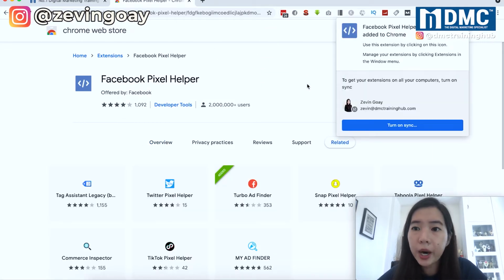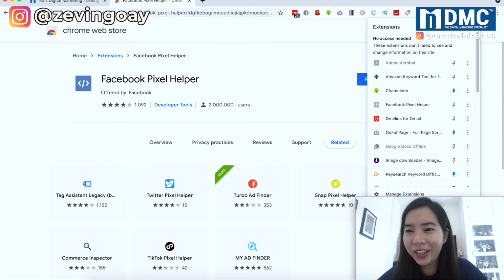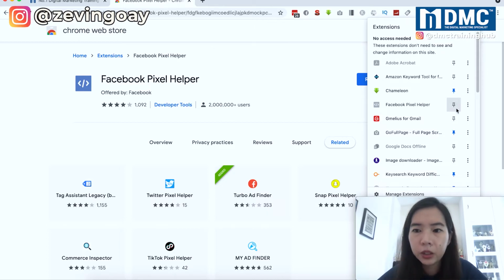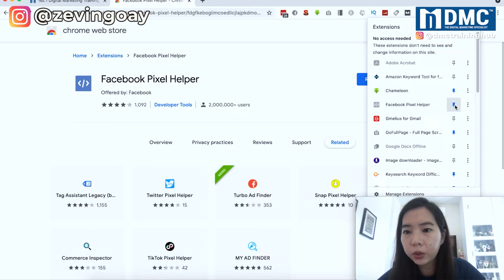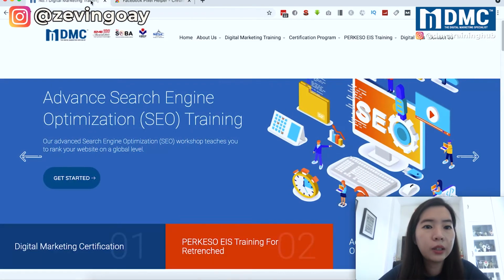Right after you add it, you can see that it's going to show on top of your browser right there. I'm going to close this, because I have too many extensions. I'm going to click on my extension manager and pin my extension out. This is where I pin my Facebook pixel, or else it will be hidden and I have to call it out, which is quite troublesome. So I'm going to pin it over here, and right now, this is where you go.